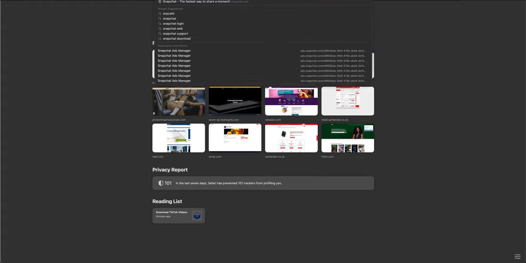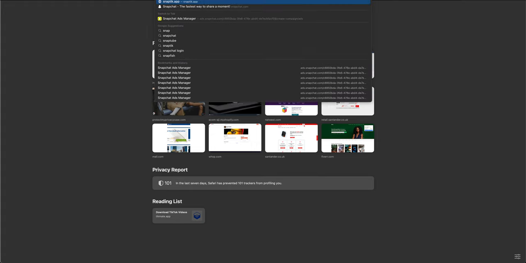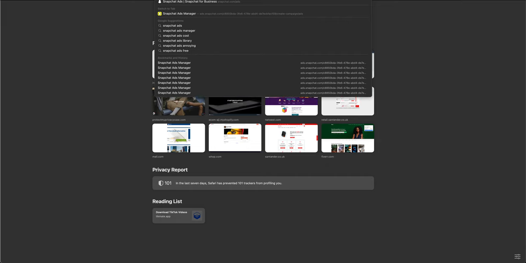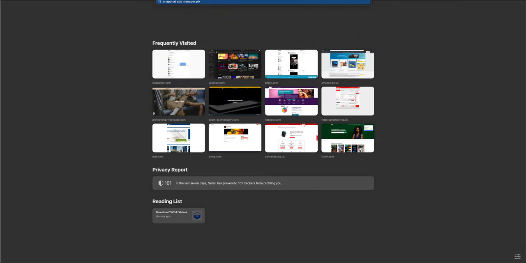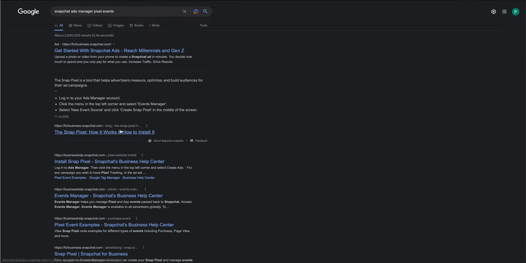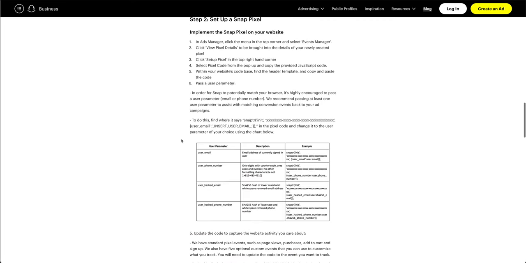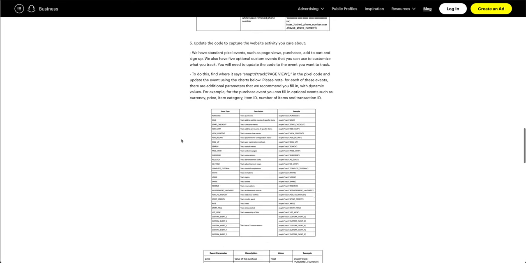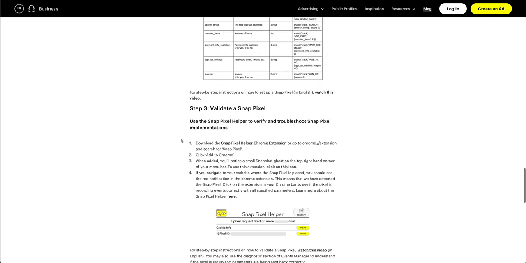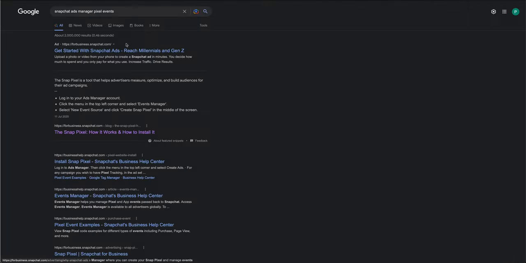One second. Snapchat ads manager, pixel, events. I need to find the exact number that you need to unlock. One second. Conversions.